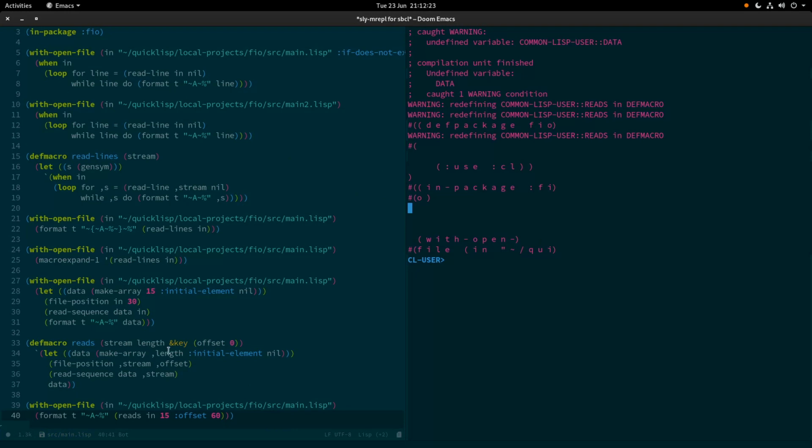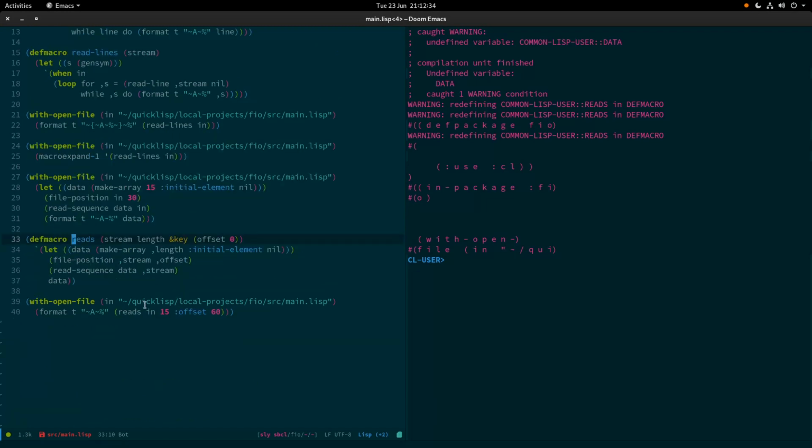So there we go. We were able to write a pretty quick reads macro. We could have done it a different way by passing in a file, and it would read-sequence it all for us if we wanted to. But we don't have to, so let's have a look at this bit.